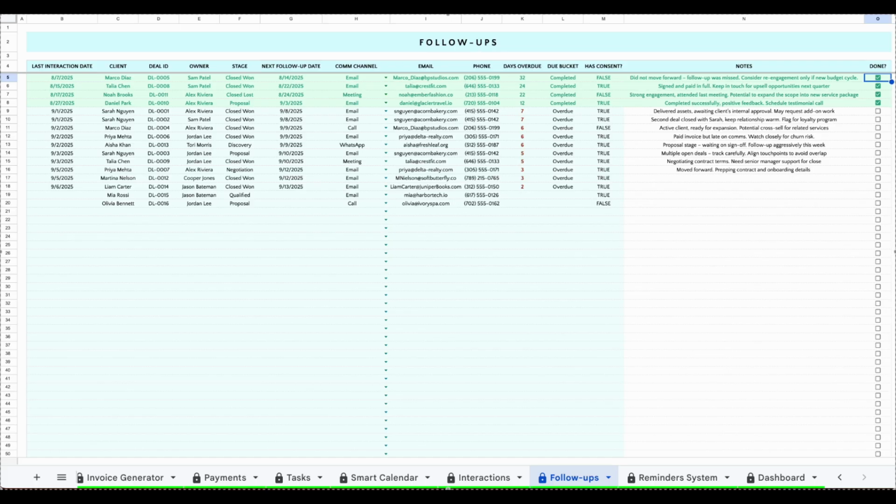The Follow-up tab transforms your follow-ups into a clear, prioritized action list, keeping your client relationships active and moving forward. Next, we'll move into the Reminders System tab, where you can see how automated reminders and actions get logged to provide you with full transparency on how your business is running on the back end.